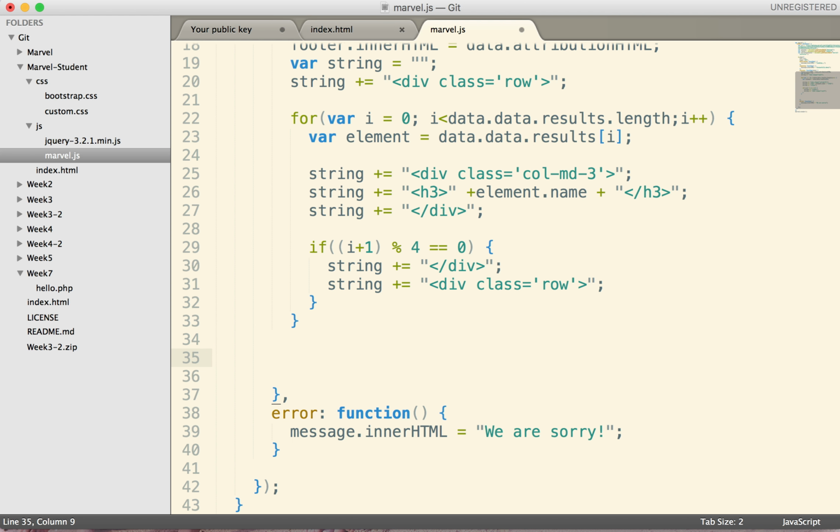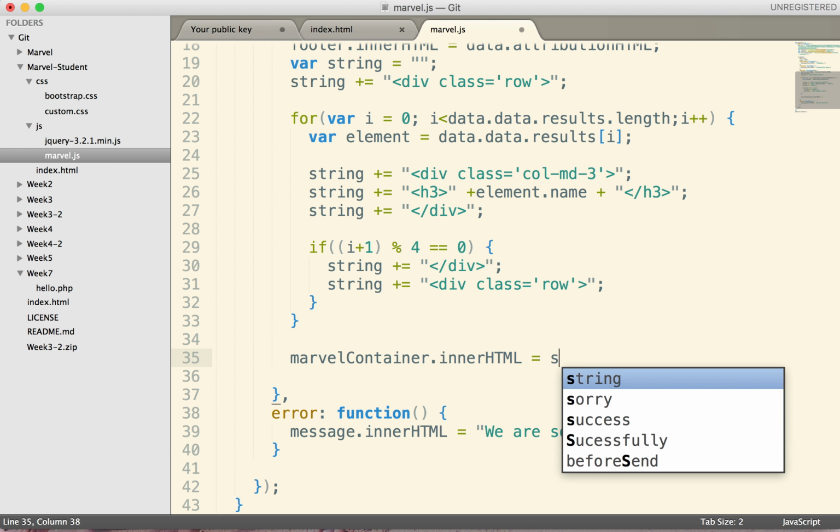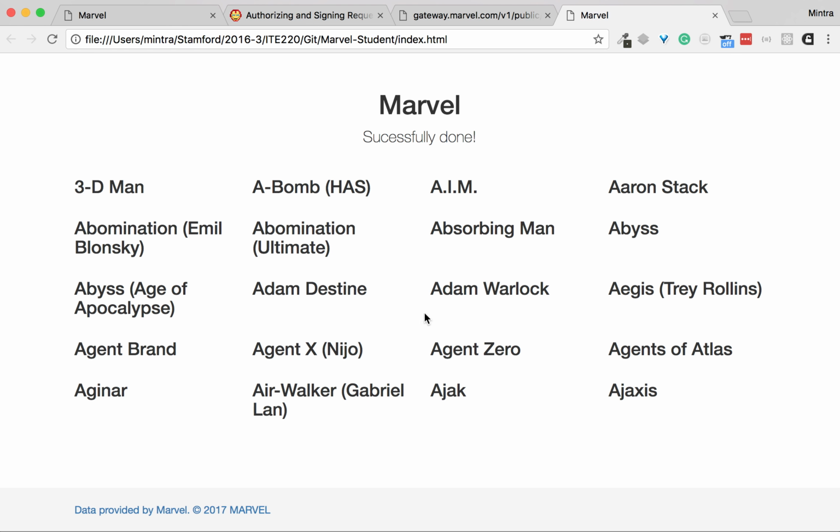After the loop, we should call marvelContainer dot innerHTML equal to string. Good, seems to be working fine. In the next video we will add an image. Stay tuned.